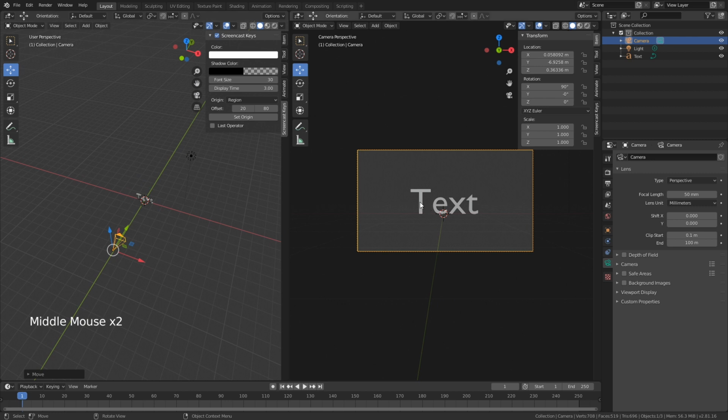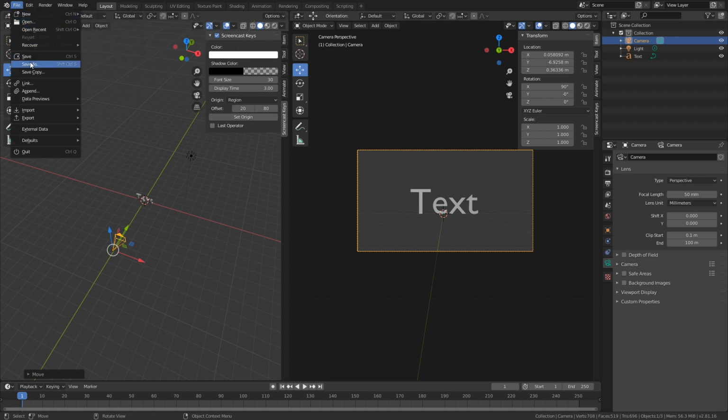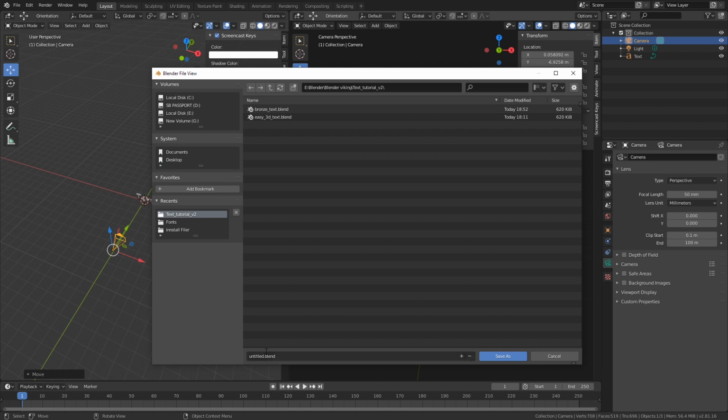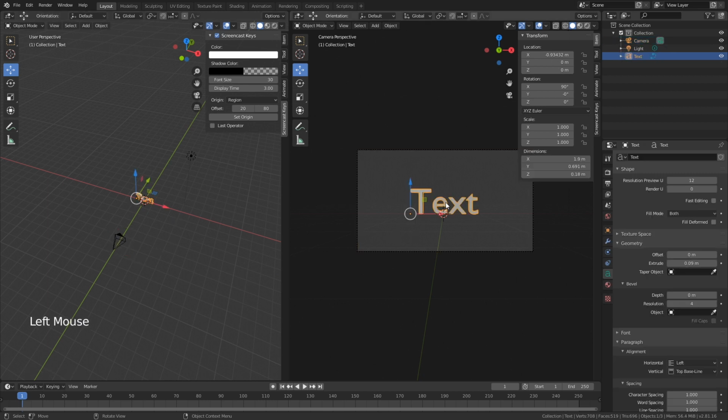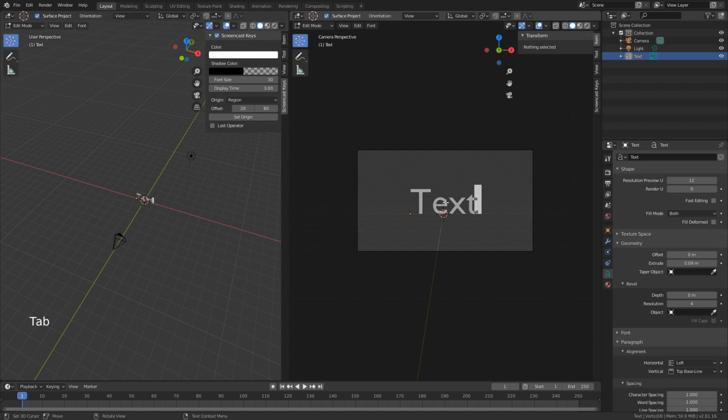Now, next up, this is a good time to start saving your project. So press File, Save As, choose a location, choose this one, and I'll go 3D text tutorial for me. And save as. Okay, so next up, we'll change the text to something we want to write, or you want to write in this case.